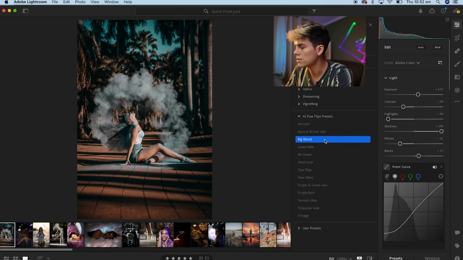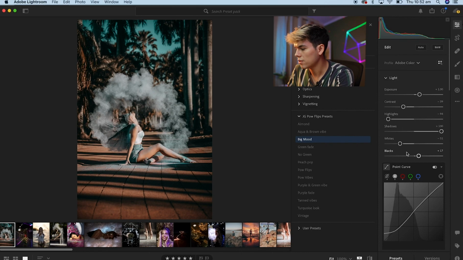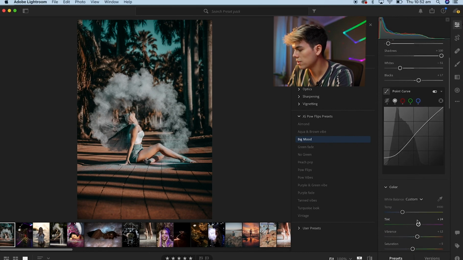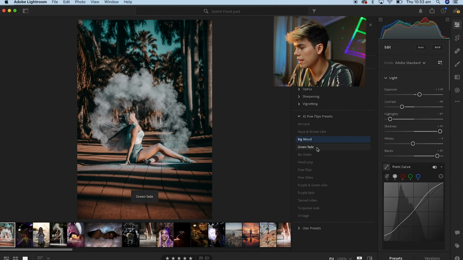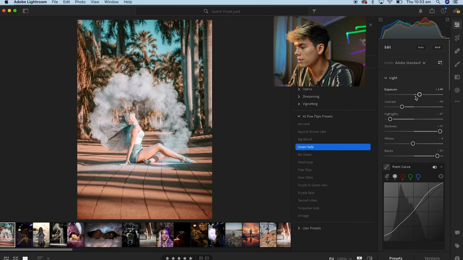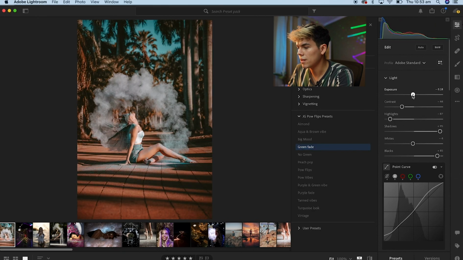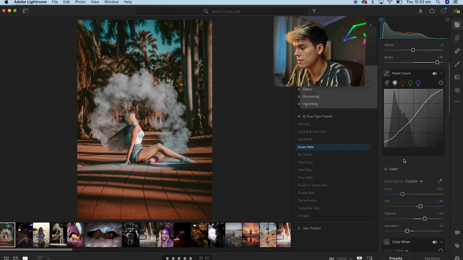This one is just a more dark-looking preset, so less saturated and stuff. I might adjust the tint a little bit. Yeah, I'm pretty happy with that. Then we go to Green Fade, and now obviously it's a bit too bright, so you bring the exposure down, and yeah, that gives you a nice greeny fade in the shadows.